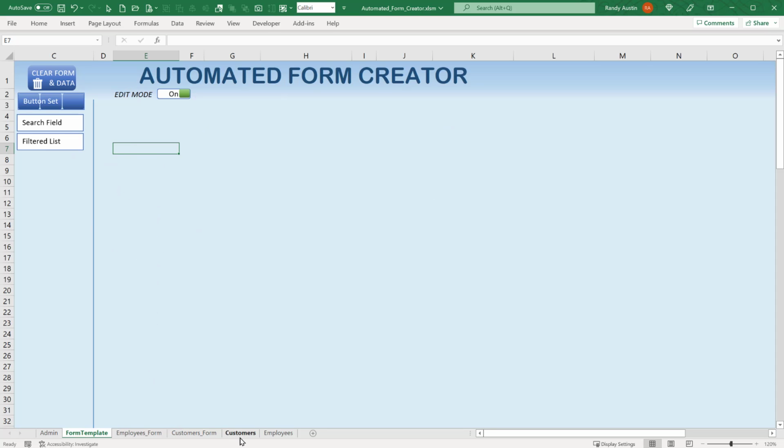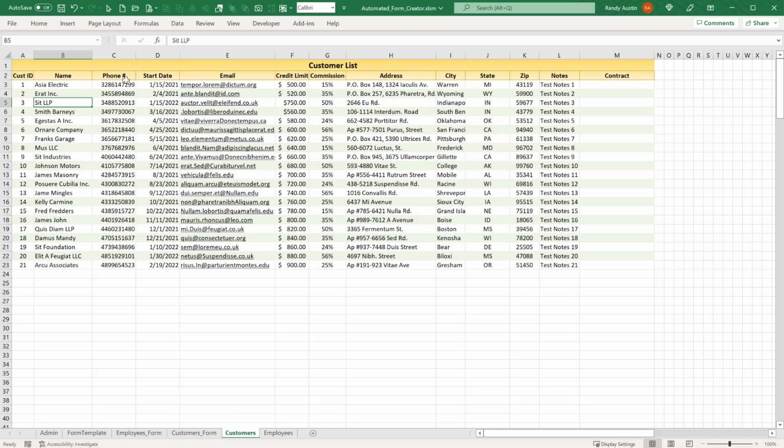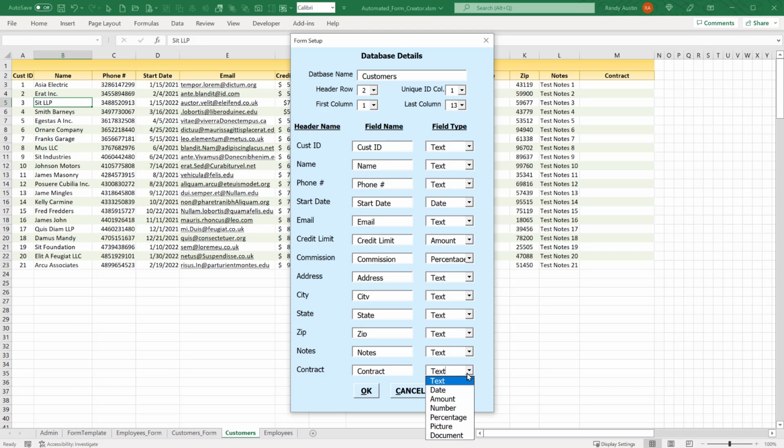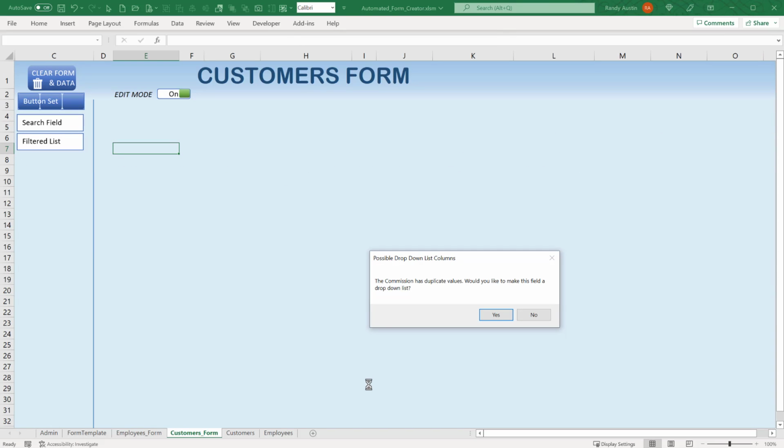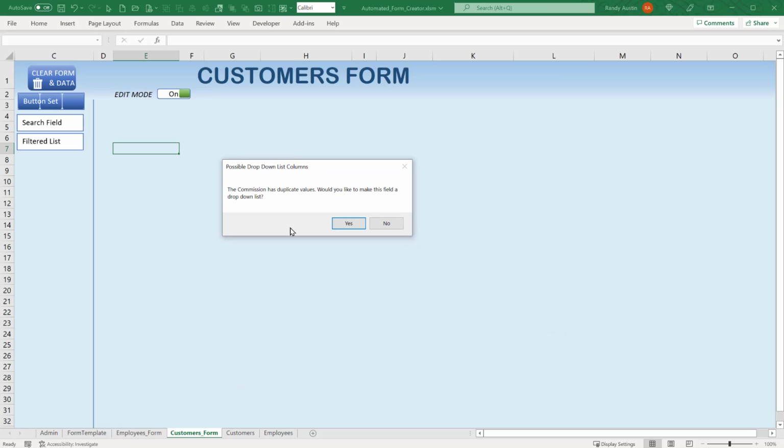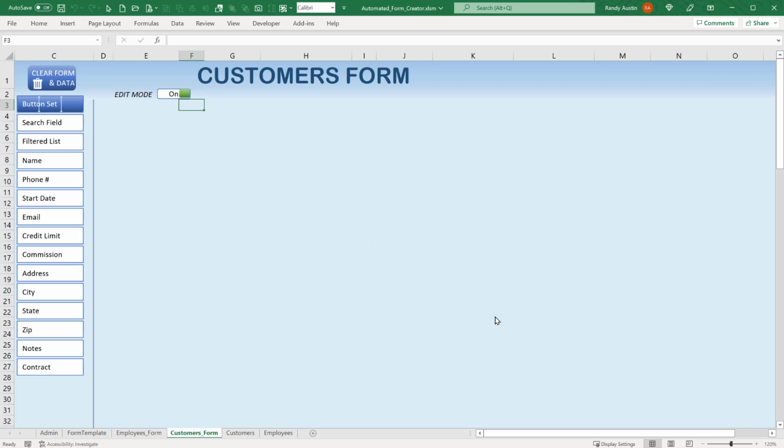All right, so continuing on, let's go through the sample and see how that gets done. So we create that, that's fine, I like that. We'll set that to document. Then we're going to click OK. What that's going to do is delete any customer form that might be there. It's going to ask me again, the commission is a duplicate. Would you like to? We'll say no for this. We'll say yes for the state, and then we're good to go. Okay, so that's where we are.